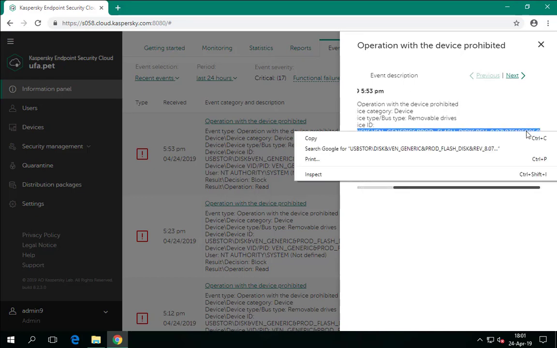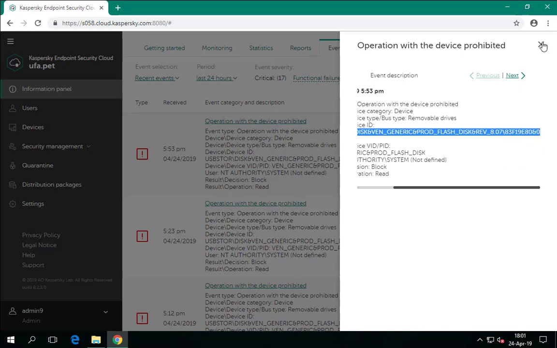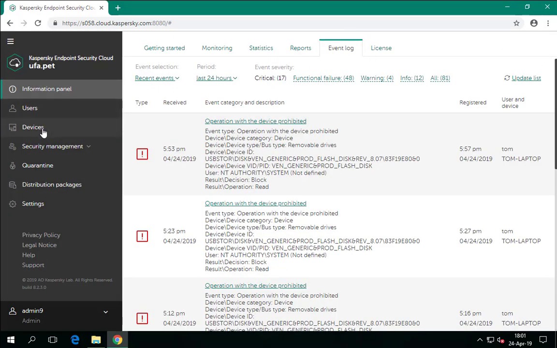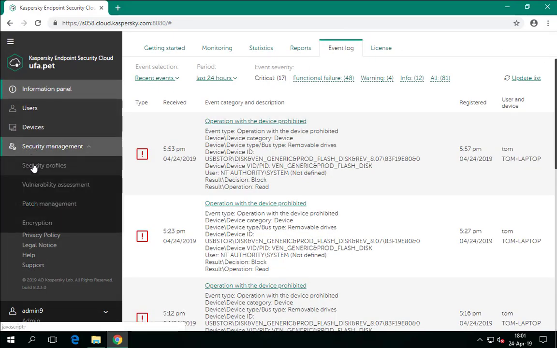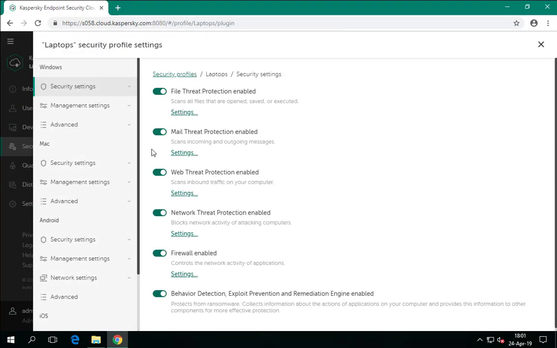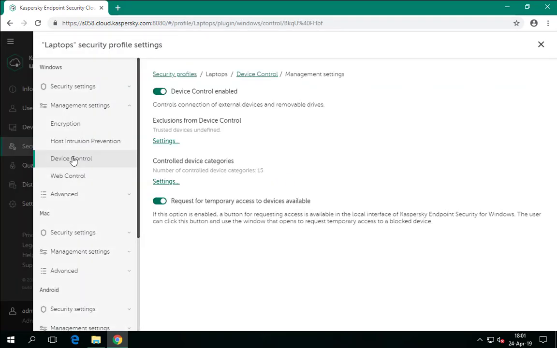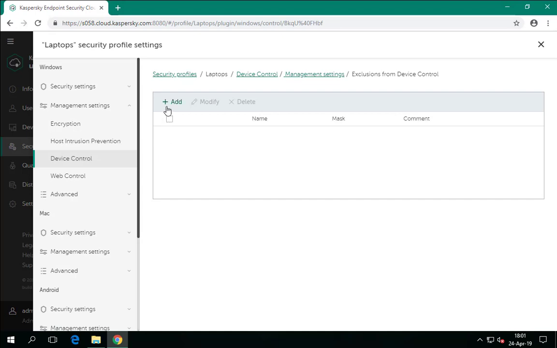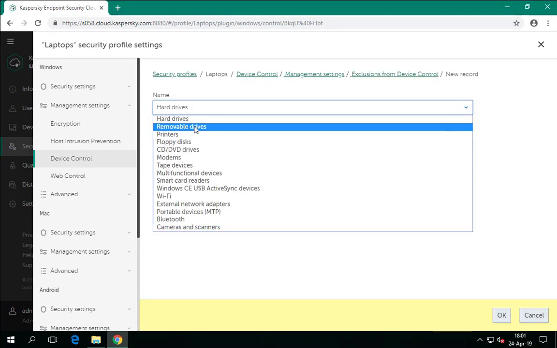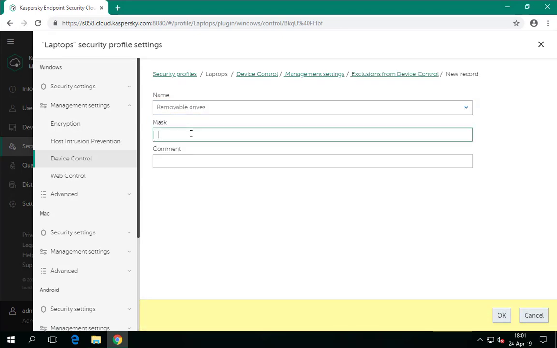With the device ID, you can go to the device control settings. Click the Settings button in the Exclusion from Device Control area to consult the list of trusted devices. Click the +Add button to create a trusted device. If you no longer trust a device, you can delete it from the list. Do not forget to select the device type in the properties. If in doubt, consult the blocking event from which you've copied the device ID. Then paste the device ID to the mask field.